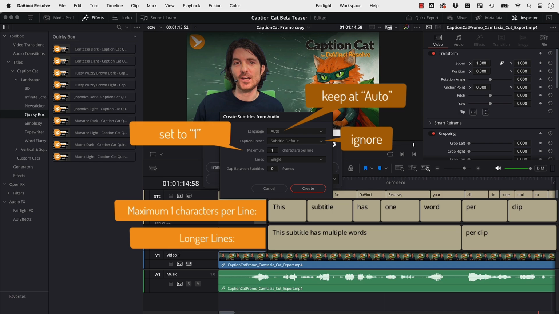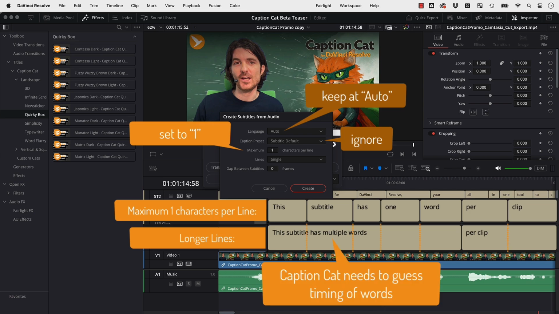This setting doesn't affect how much of the caption is visible at once in the final design, because you'll adjust that later in the Caption Cat templates, but it determines the granularity of the raw data. Separate clips for each word allow Caption Cat to precisely align the timing of individual words. With longer segments, Caption Cat can estimate word timings, but you'll lose the ability to control the exact timing of each word.